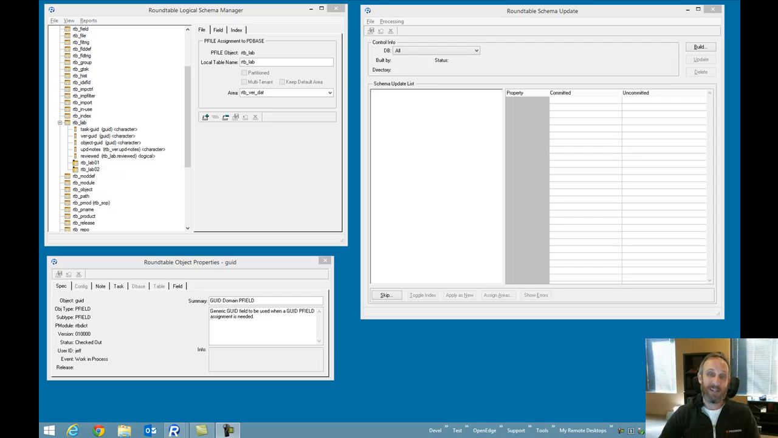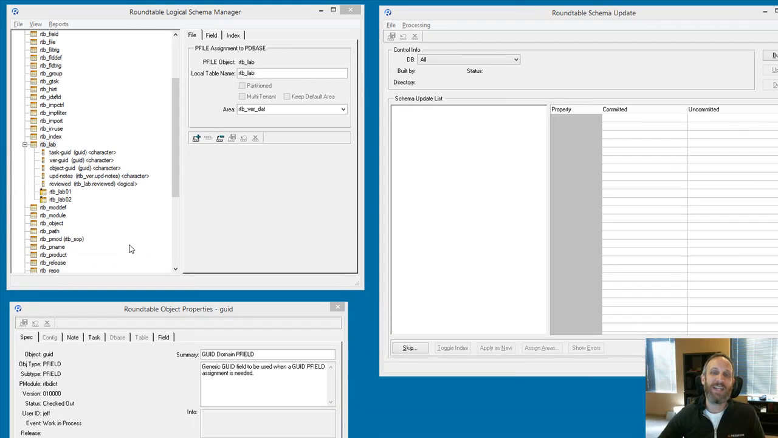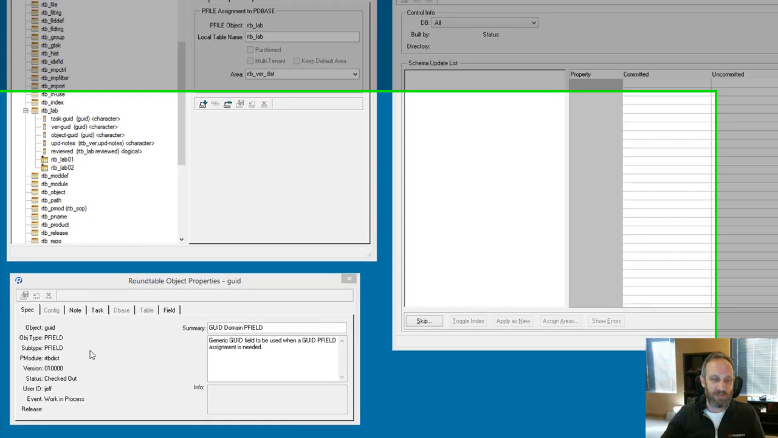This allows me to define a single PFIELD object and reuse it over and over again. So for my lab table, I noticed that I'm using GUIDs in several locations. So what I wanted to do was define a single GUID PFIELD object that I can use repeatedly for all the GUIDs I have in this table. I have a task GUID, I have a ver GUID, and I have an object GUID. Well, I need to add another GUID to this particular table, but I don't want to define a new PFIELD object. I want to reuse the GUID object that I've already defined.